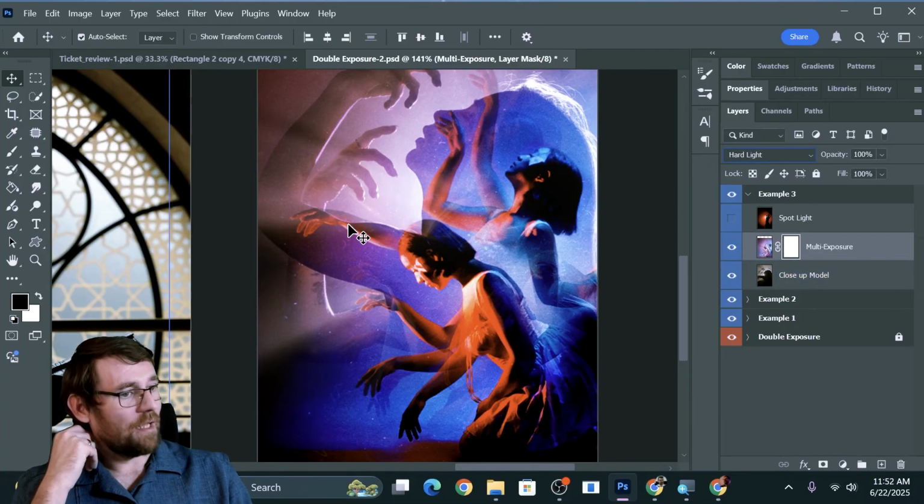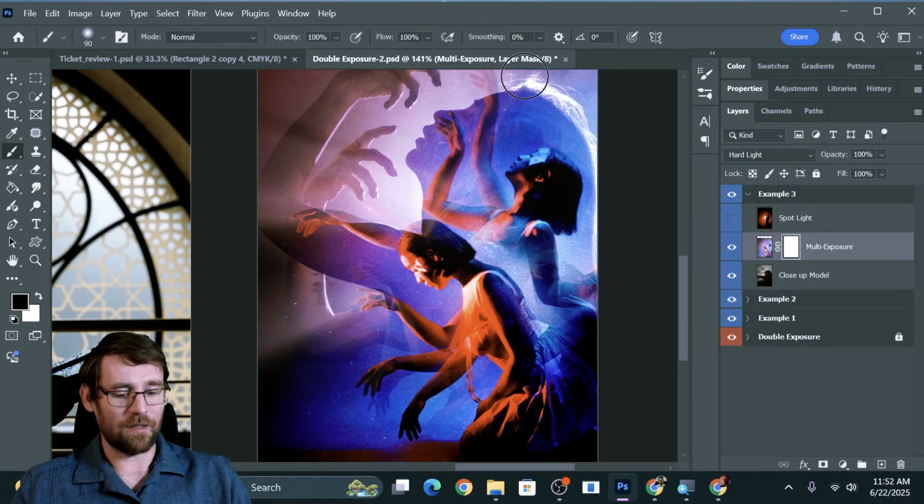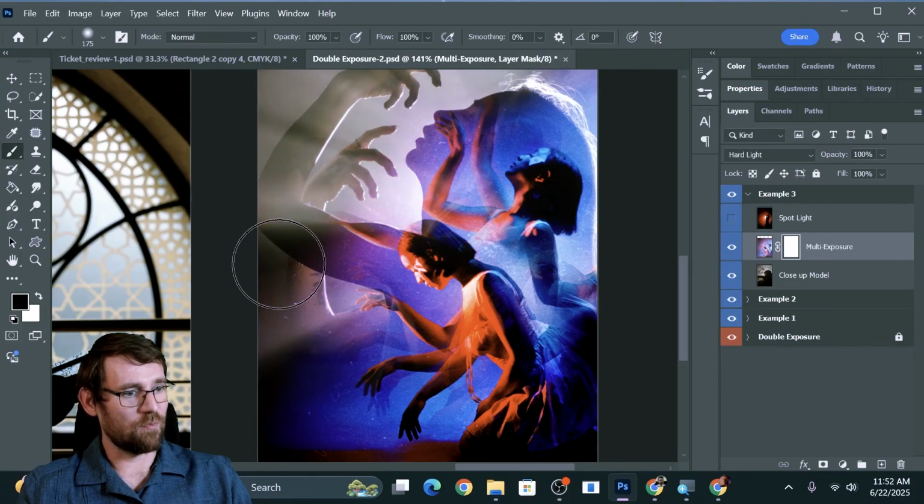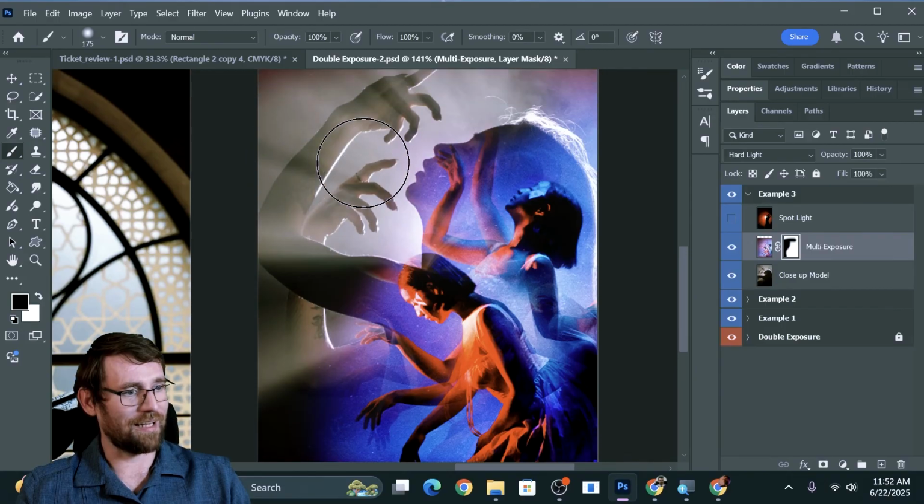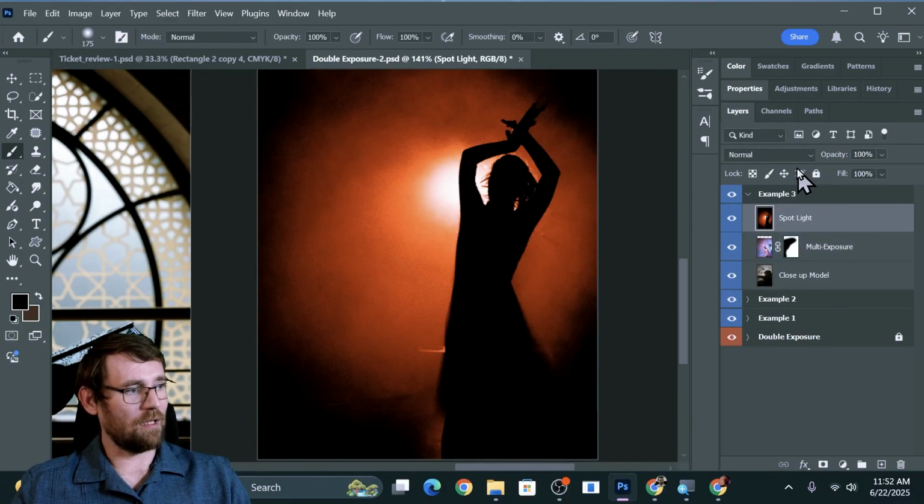Now I'll use that layer mask and my brush to make sure that I can see this girl very clearly. So I might make my brush a little bigger and I might kind of smooth out some of these areas that aren't as clean, making sure that it kind of stays on her, making sure I can see her face, because that's kind of the key thing here, is making sure that face still comes through. Once I have that, I'll turn that spotlight on.